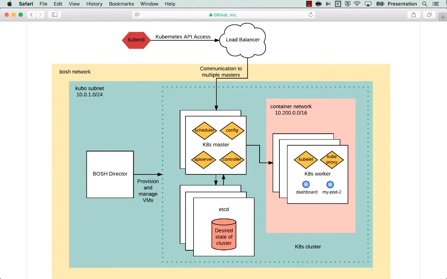BOSH is a tool chain that helps people operate and deploy complex distributed software. It was designed to run Cloud Foundry, and now we can use it to run Kubernetes. Actually, if you understand the Kubernetes architecture, it helps with understanding BOSH because the two have analogous components. For example, here is the BOSH director on the left. It's similar to the Kubernetes API server. It takes commands from a CLI and then turns them into tasks and schedules them to be run. It also looks at the current state of the system and reconciles that with the desired state.